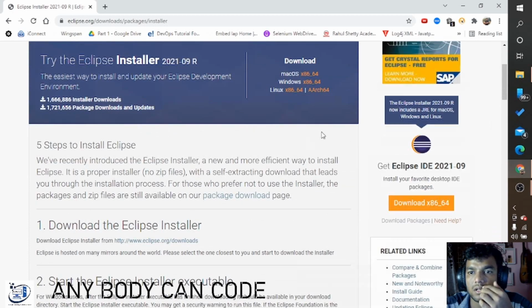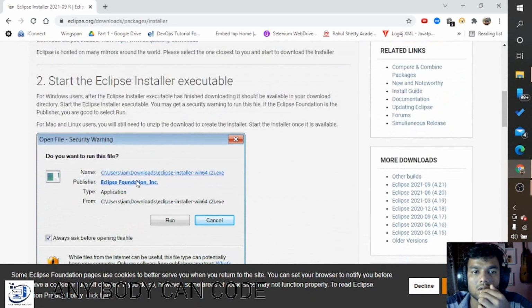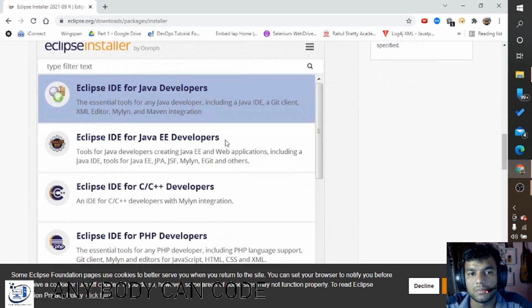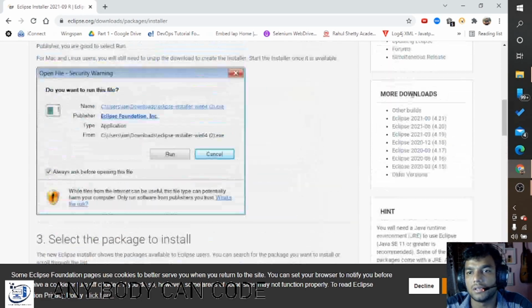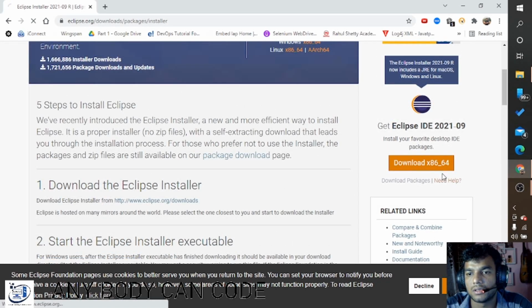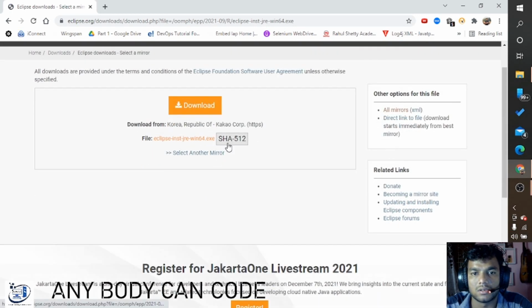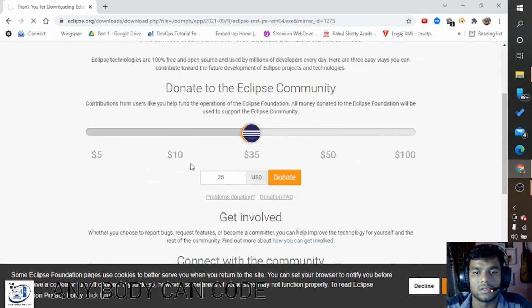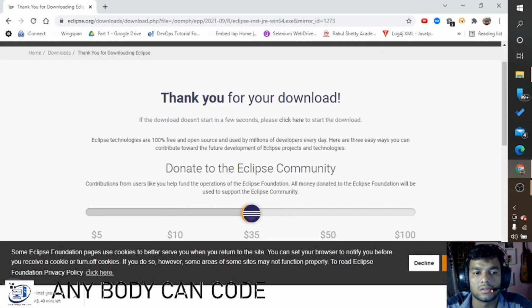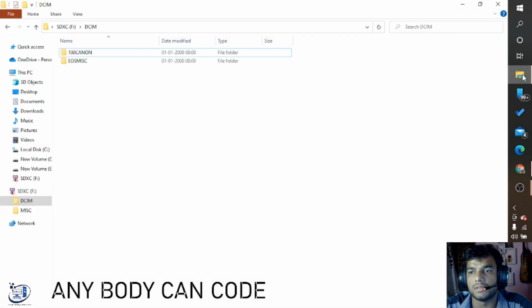For me it is Windows. Please select your operating system. Maybe it is automatically selected by the browser itself. Once you click on this, there will be a download. It will be Win64. Yeah, it is automatically taking it, and the download has started. I already have Eclipse, so I will not download again. I will show how you have to install it.